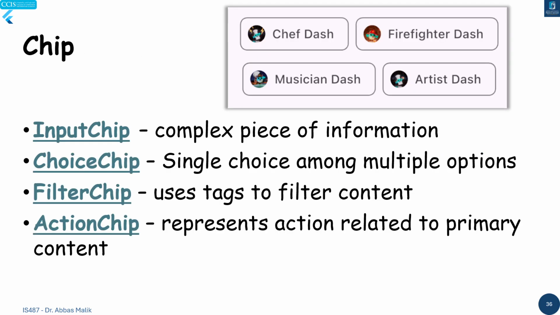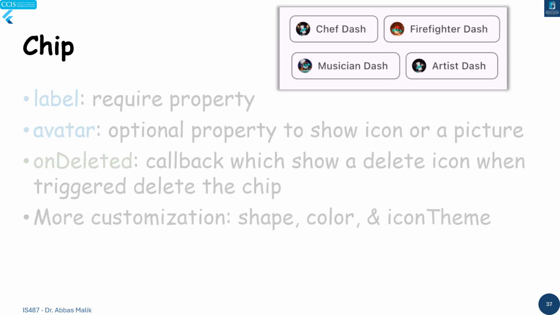The next thing, again, we have input chips, we have choice chips, filter chips, action chips. If you click on those, they will take you to the documentation of those classes, and they also have samples or examples of how you can use them. We also have the chips.